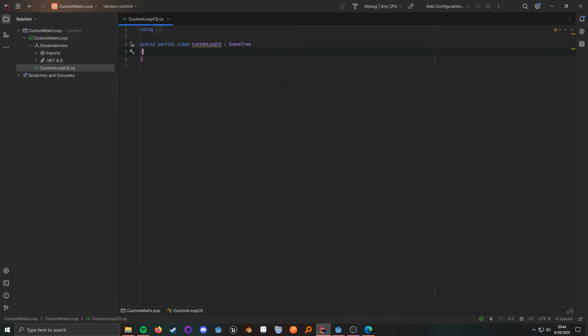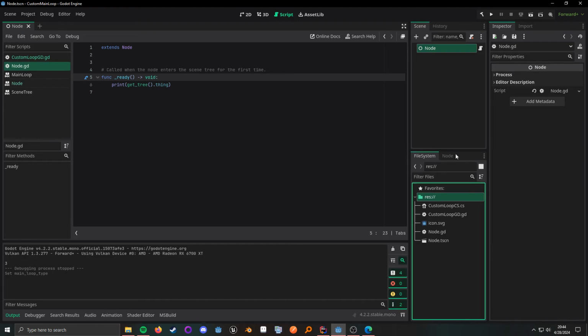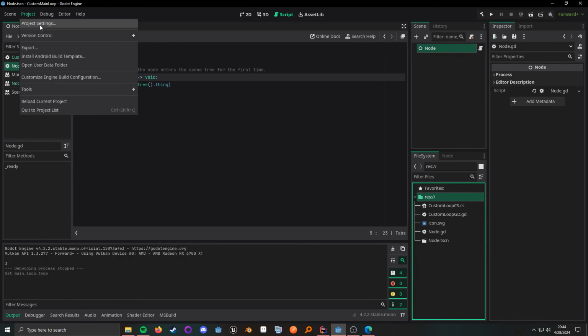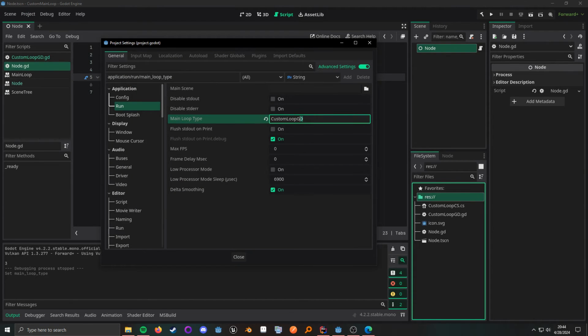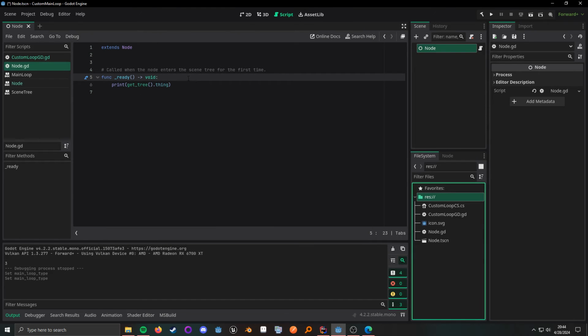Bring it up. And from here, we can do the same thing. Public int. We can just call it, say, C# var, make it our nice getter and setter, and then set it equal to 1000, just so we can see that it is actually working. So we're going to go back here, go into the project settings, change this to custom loop CS, and then go into here.